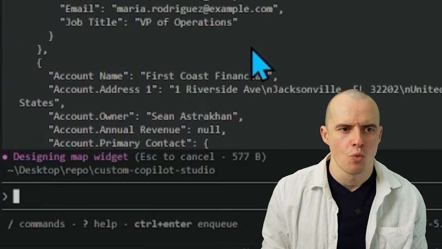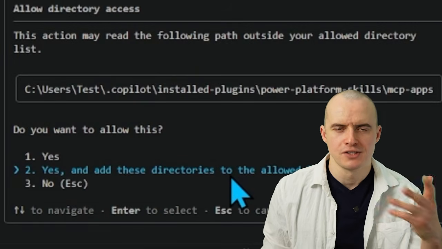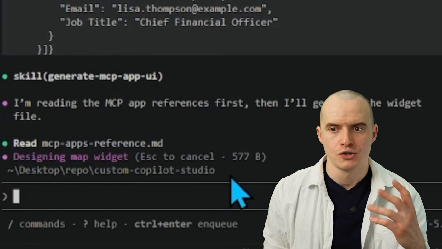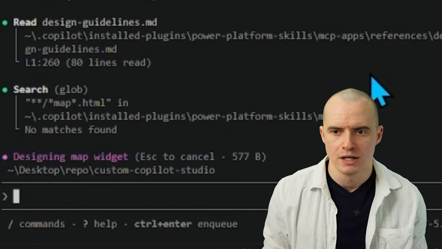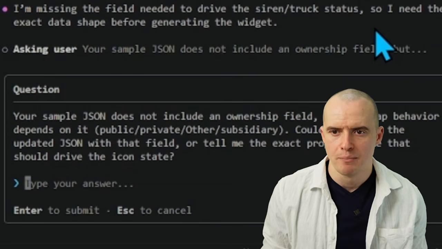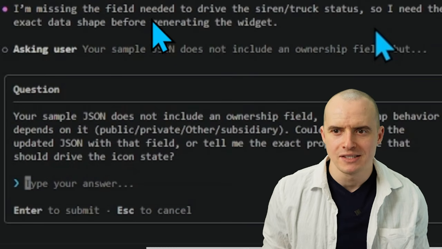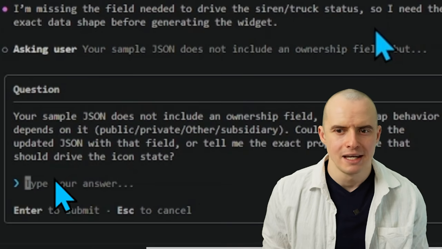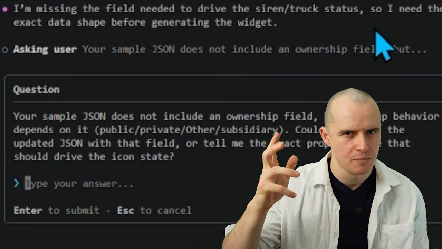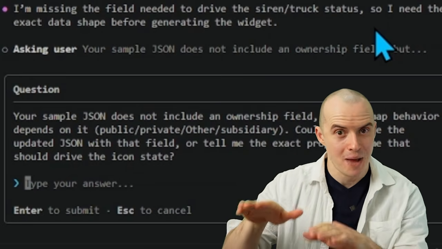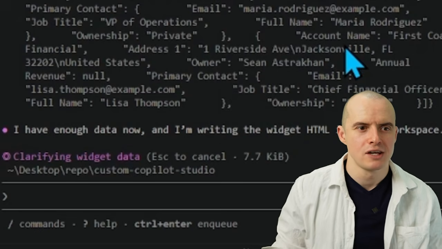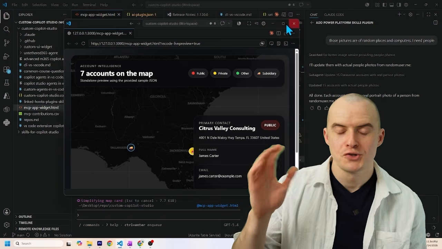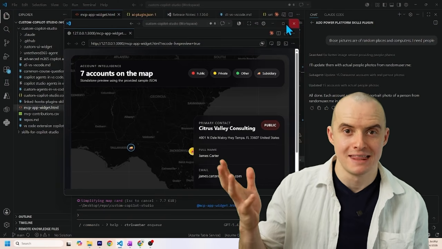When I run this, first I have to allow a couple things. But next, it's going to call out when there is a certain type of issue with it. Watch, it's running here, it's designing the app widget, and boom, right there, I am missing the field needed to drive the truck shaft, so I need the exact data shape before generating it. And in here, it's asking me, hey, did you mess up the JSON? So I actually did, so I'm going to paste the JSON again. I pasted my JSON, now it's clarifying, it's building it out right now, and boom, now there's no way it's not going to pop up beautifully like this for you.